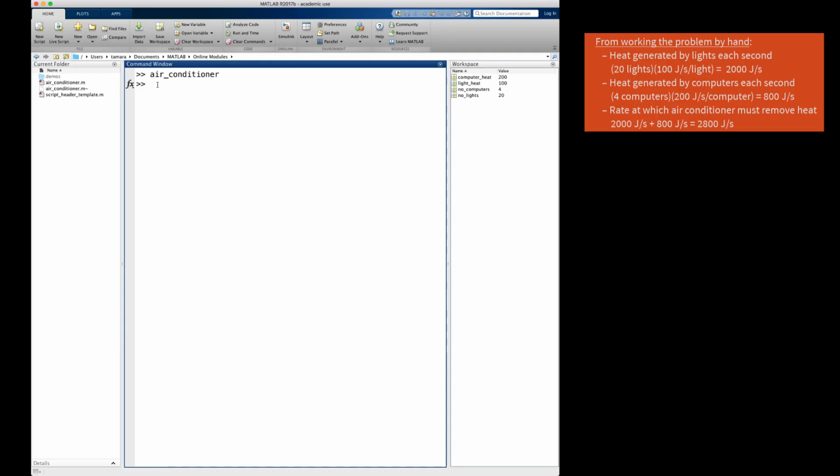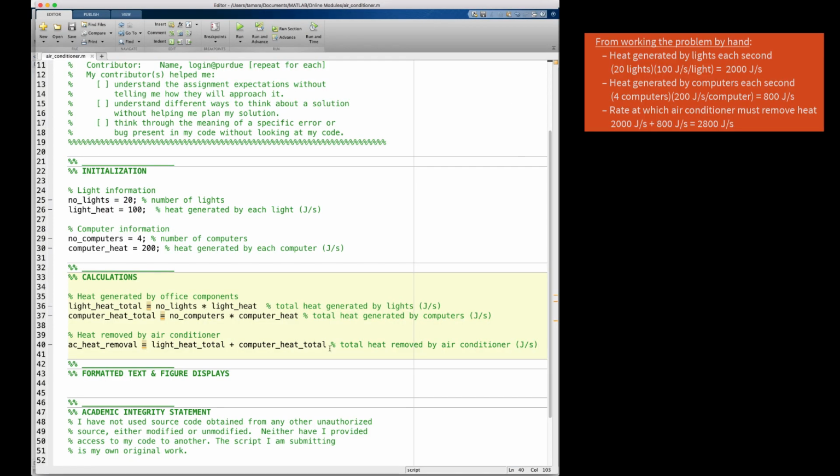Finally, I need to run my code to check my results against my pre-calculated values. I see that these are correct. We would typically suppress these lines of code once we see that they are correct and then formally print the results to the command window. But we will save the printing of results to another online module.